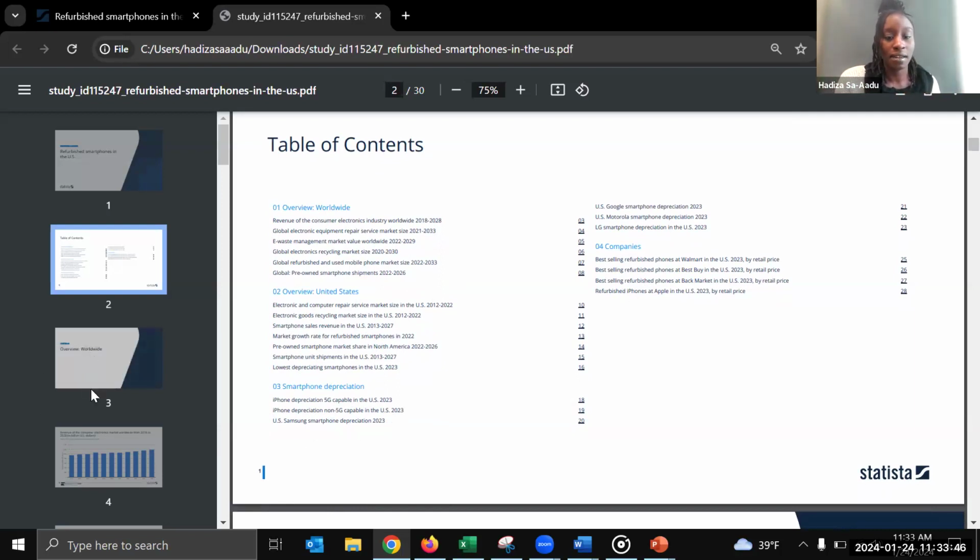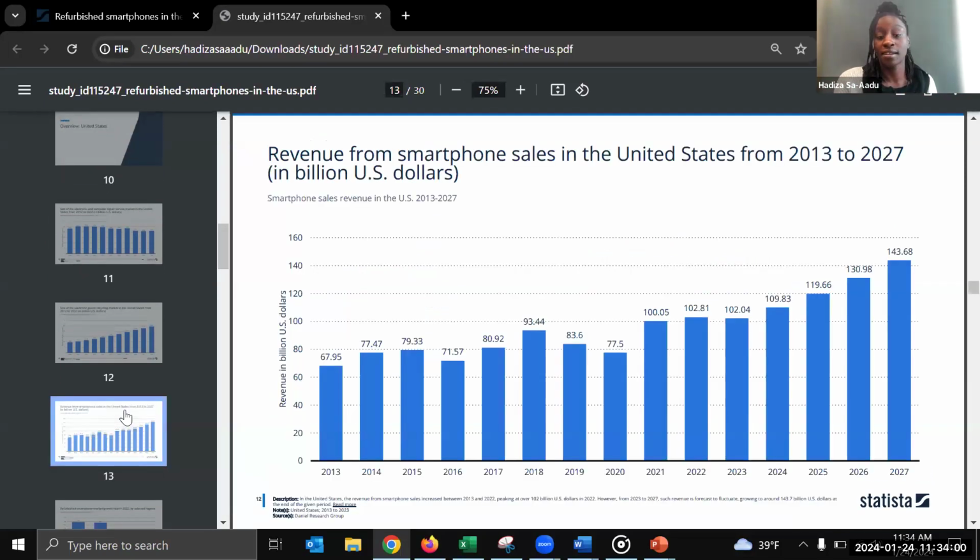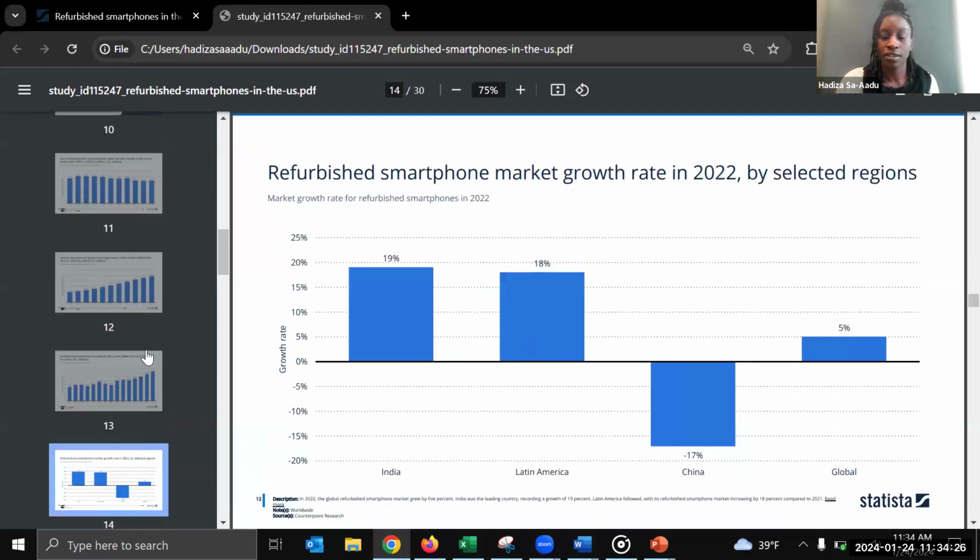Let's take a look at the market growth rate for refurbished smartphones in 2022, and we can expect to be looking at a graph there, as indicated from the icon that we saw back in the Statista database. And right now we are looking at a PDF from Statista. Okay, let's take a look at this. That's not the correct one. This is it.